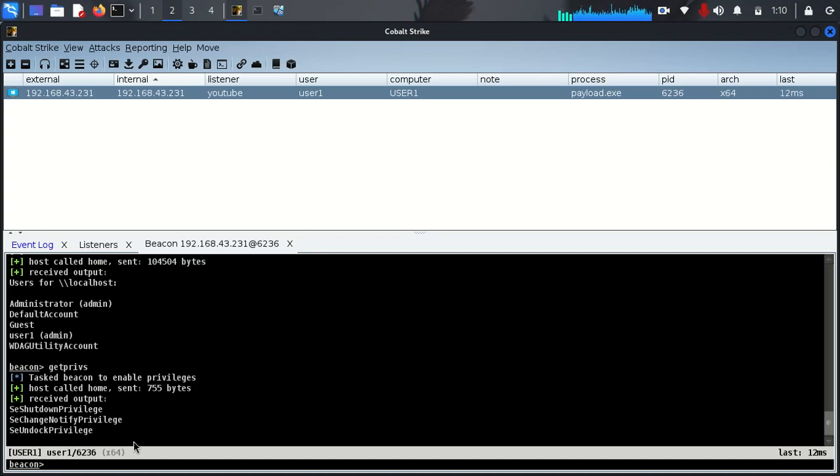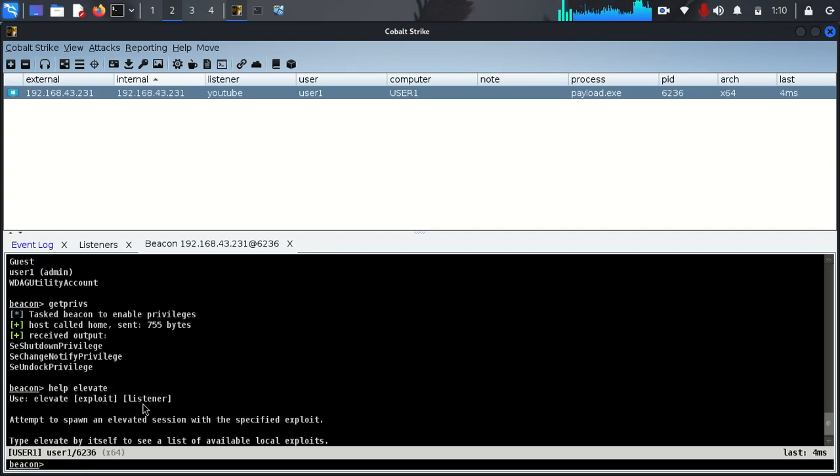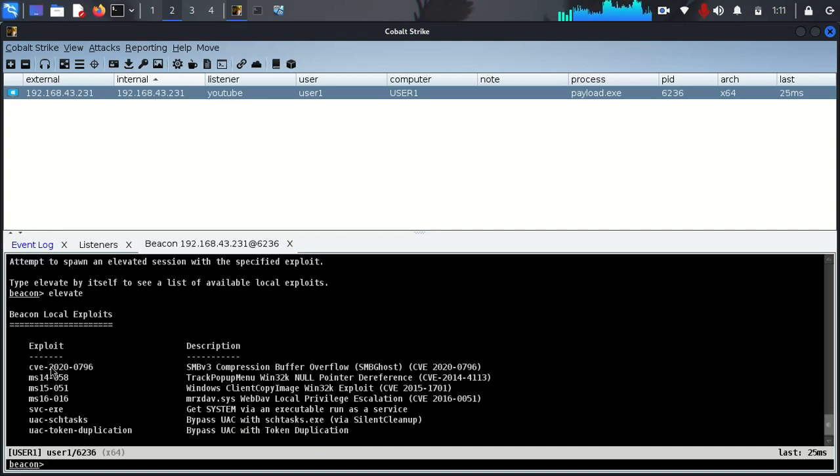With privilege escalation, we do have a command which is called elevate, but in case you want to know how to use a certain command, you can just go on and say help, like help elevate. They will show you how you can use this command. So here we have elevate. You provide the exploit, then you can provide a listener. So here let's just go on and just type elevate so that they can provide us with exploit.